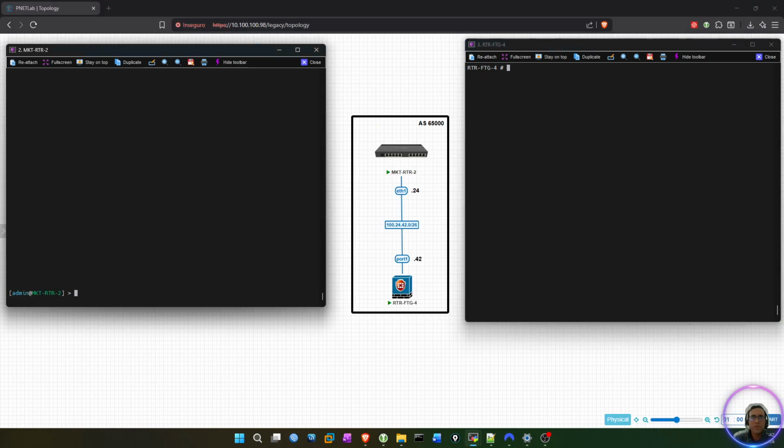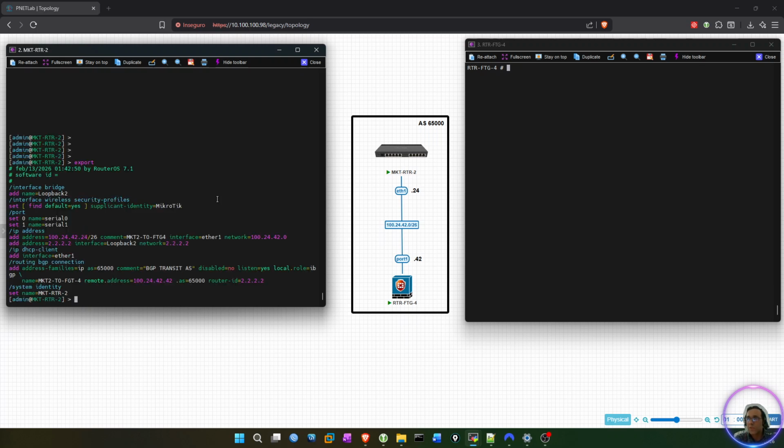Okay, so here we are with the MikroTik. As I told you, what are we going to do in the first step? We are going to create a loopback address, because if we run the export command to see what is configured, no, I already had configured it. Sorry, guys. I will remove it.